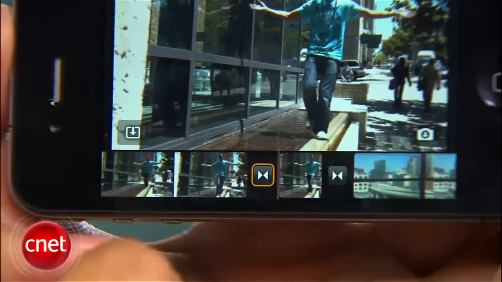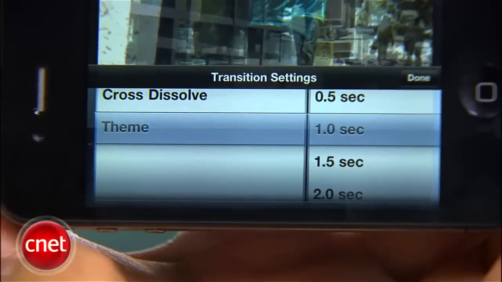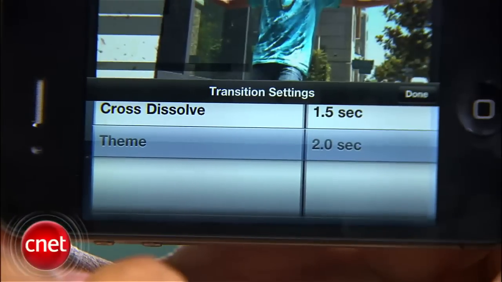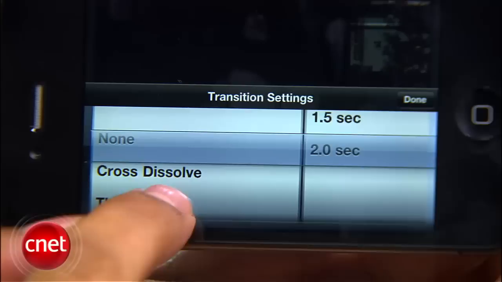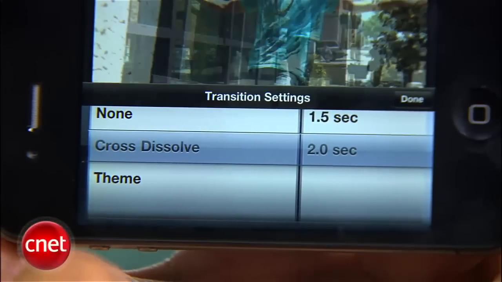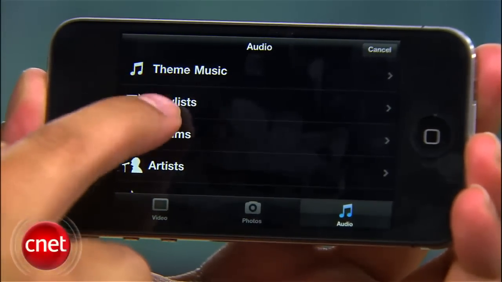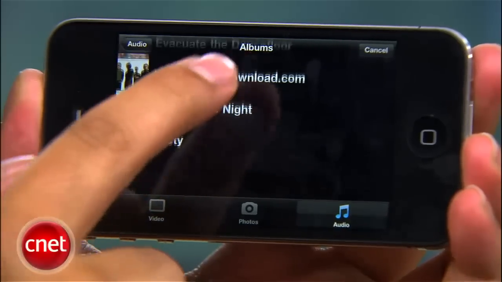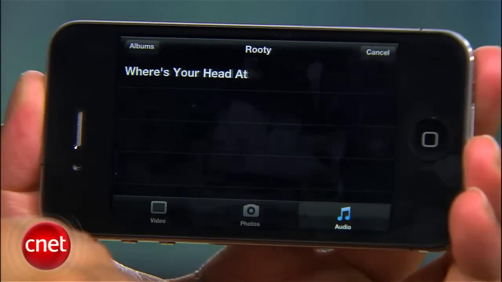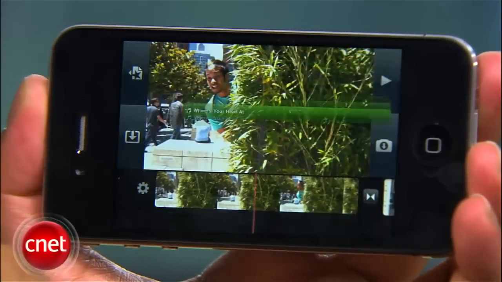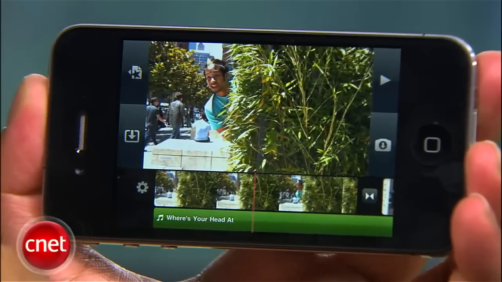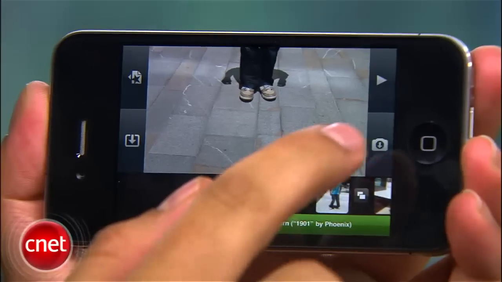If you want to alter these, tap on the transition icon. Now you don't get too many choices here. You're pretty much limited to using the standard cross dissolves or the transitions that come with the theme you chose. And finally, we're ready to add music. Now iMovie lets you choose tracks from your music library stored on your iPhone. By tapping on the audio tab, you can sort through your music and drop them right into the timeline. And it'll show up underneath your video clips as a green bar. Now note that you can only choose one song per project, so choose your song wisely.